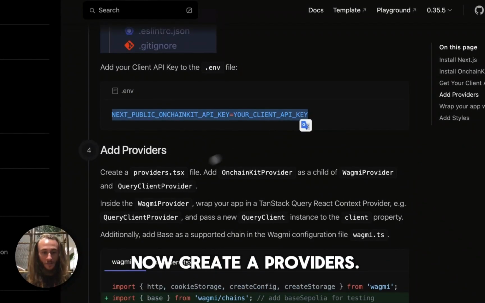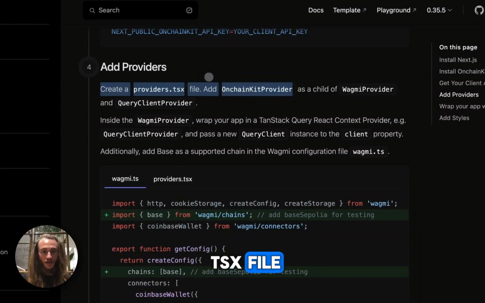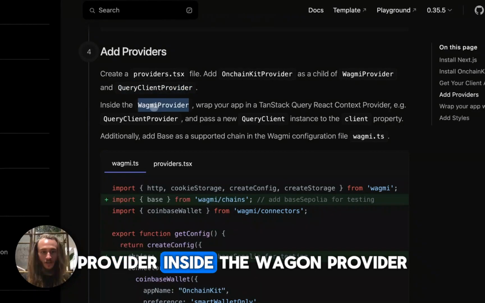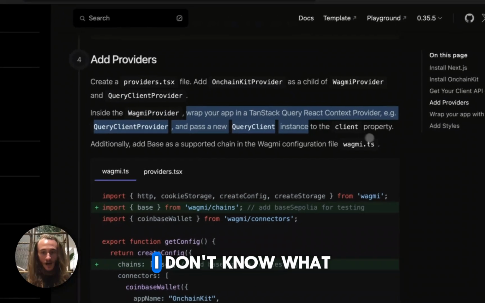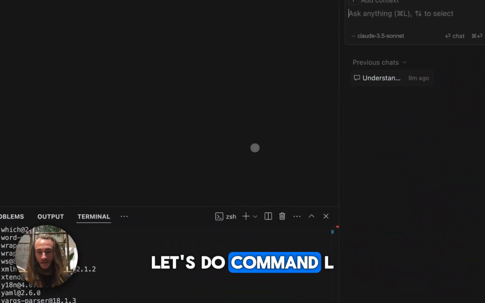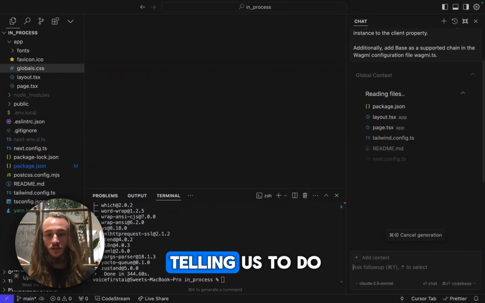We've added in our environment variables. Now, create a providers.tsx file, add Onchain Kit provider as a child of WAGMI provider and query client provider inside the WAGMI provider. I don't know what this is asking, so let's go ahead and just take this. Let's do Command L, let's paste it, and say Command Enter to search the whole code base and do what it's telling us to do.